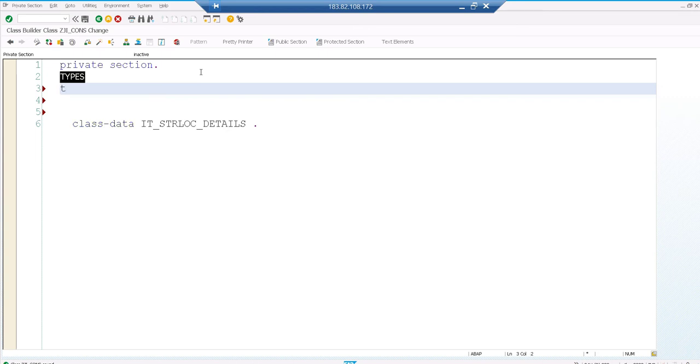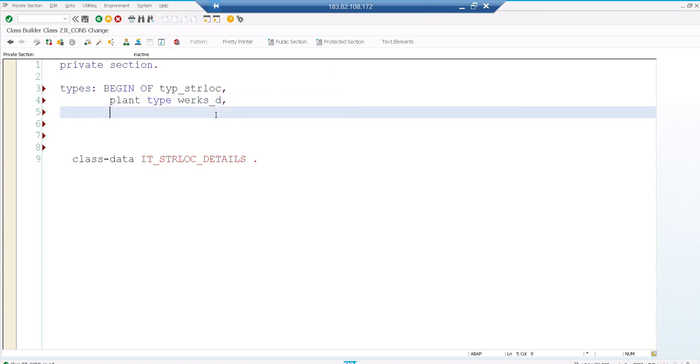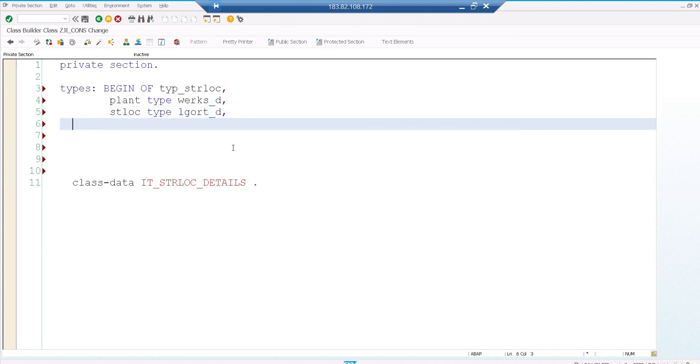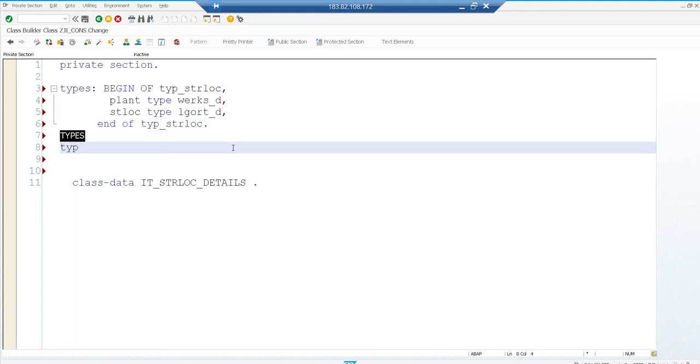So what I'm going to do is types, begin of type, storage location details. I want a plant, type WERKS_D, and storage location, type LGORT_D. I'm not going to add much detail here, so simple. You can modify this based on your need. Then I'm going to create a table type over here.